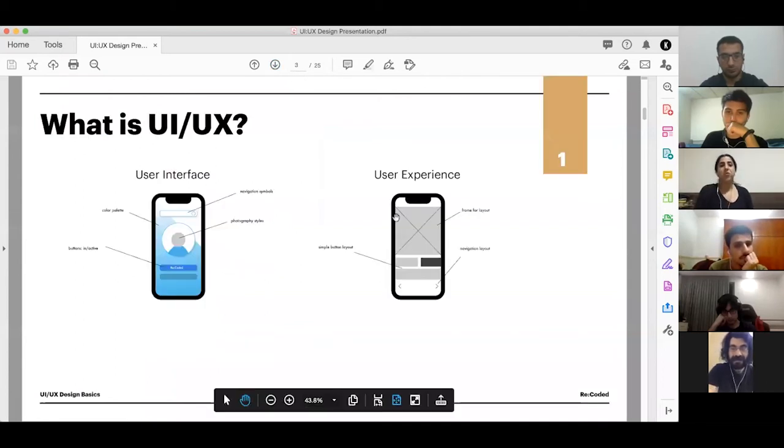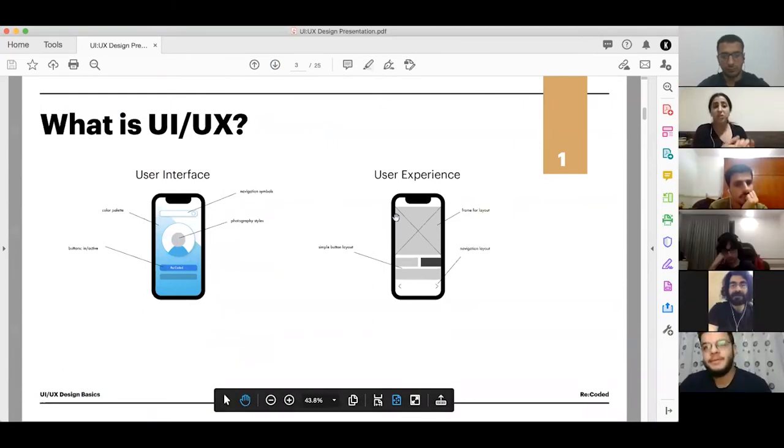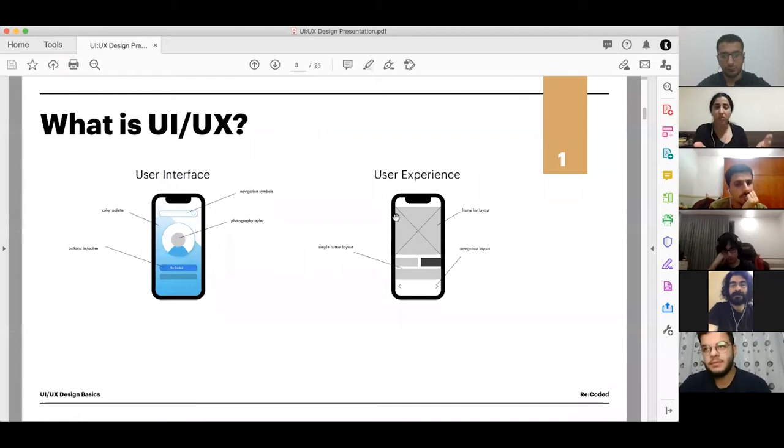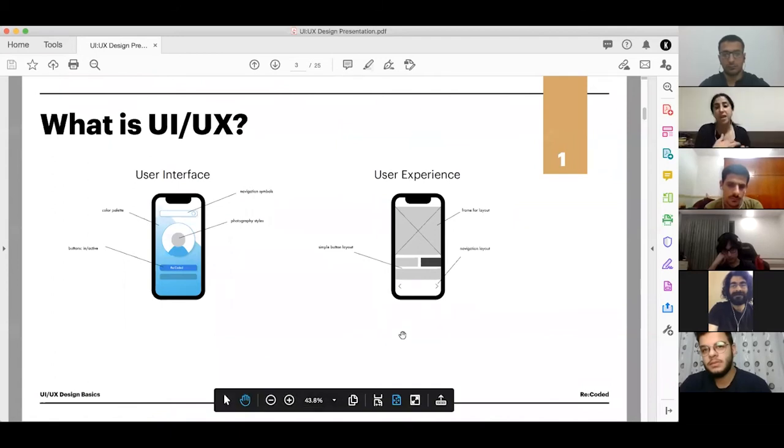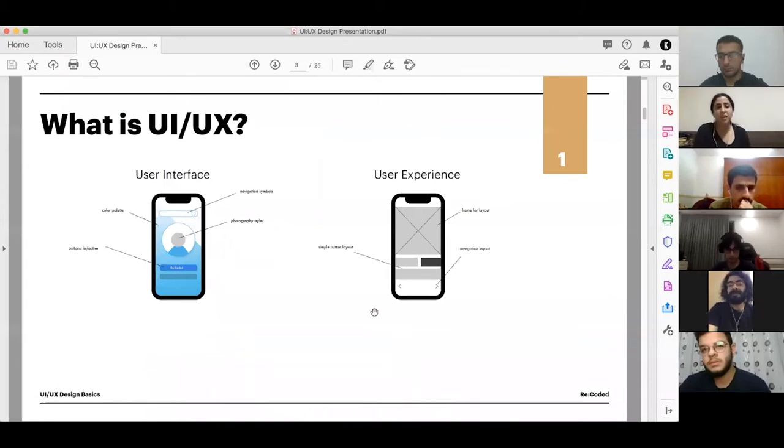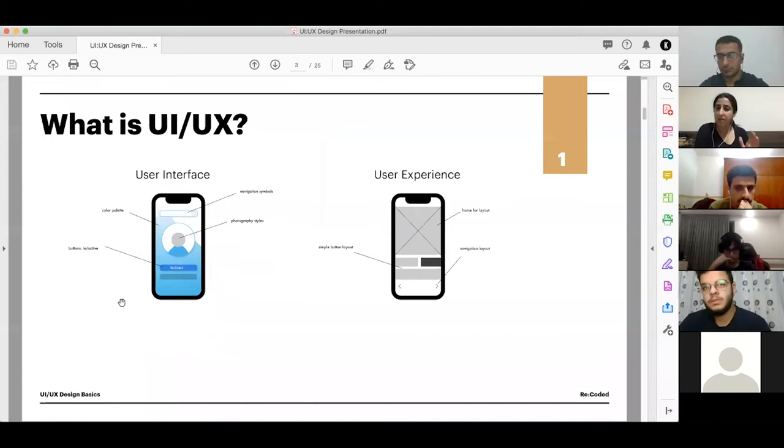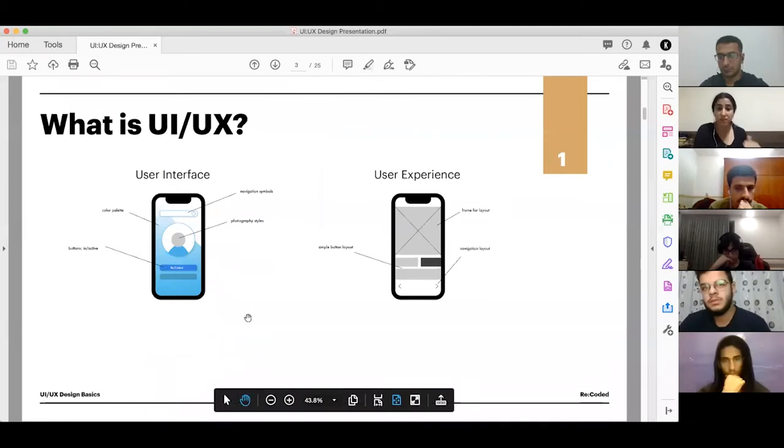All right, so let's get to what is UI UX. UI stands for user interface, and I created a little graphic here to show you what the interface is all about. It is the colors, the formatting, any buttons and how they look active and inactive, and a lot of the design-based visual traits of an interface for either an app or a website.